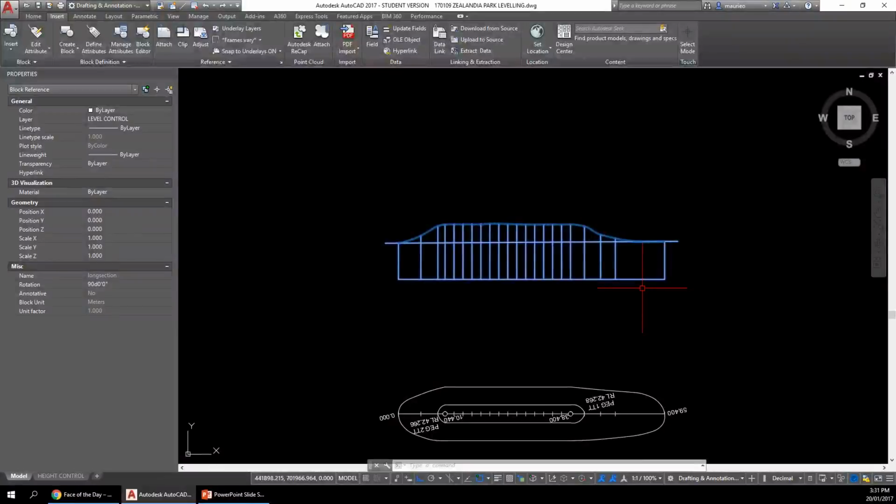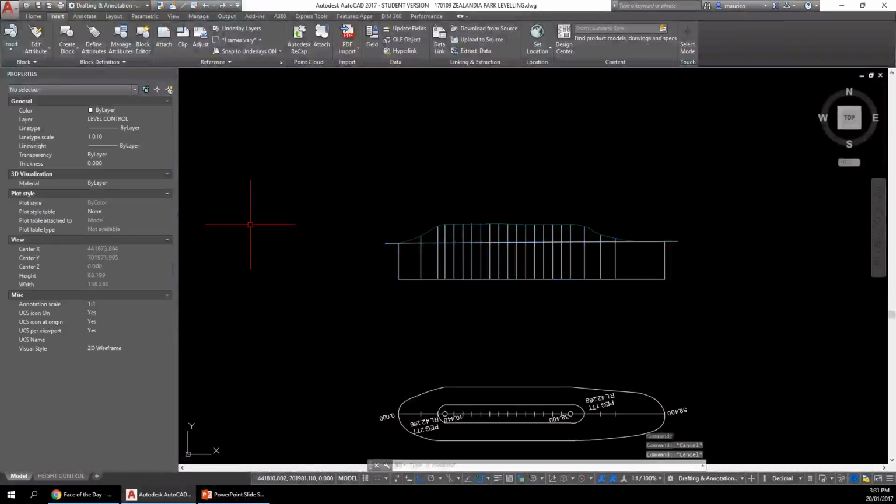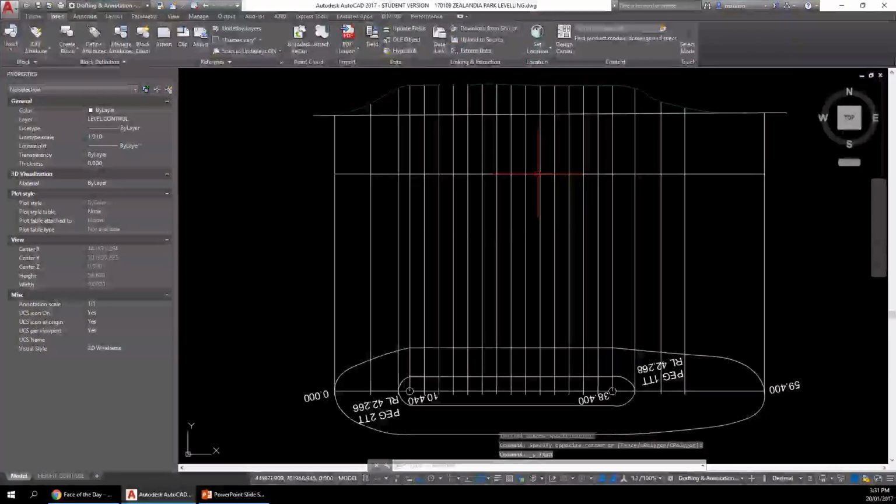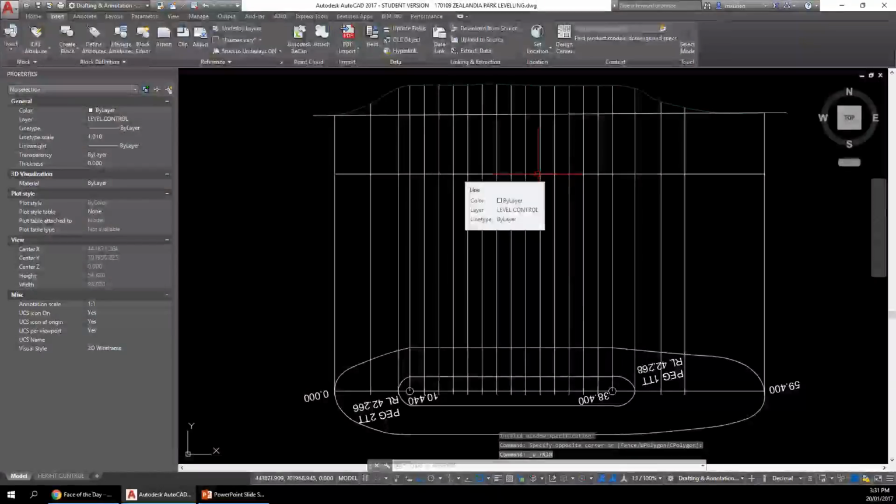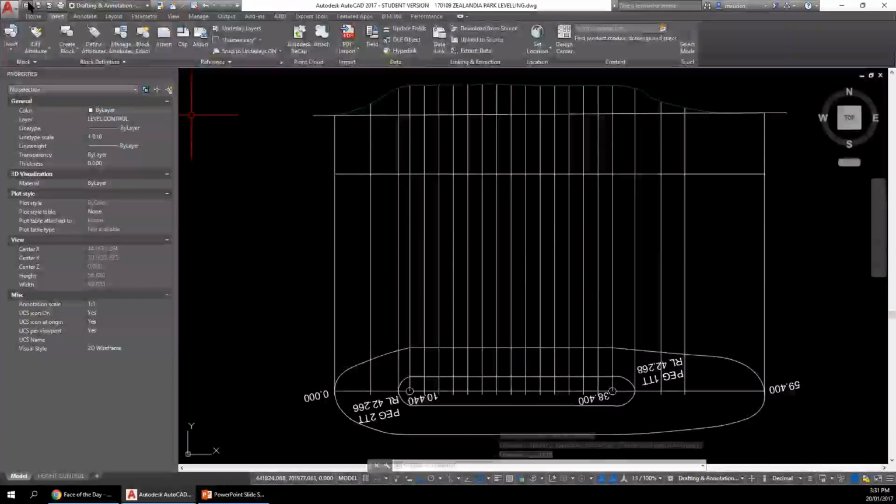Oh, I think I know what the problem is. Okay, so I'm just going to go Control Z. Okay, I'll just move forward from there, which I know to be undo.